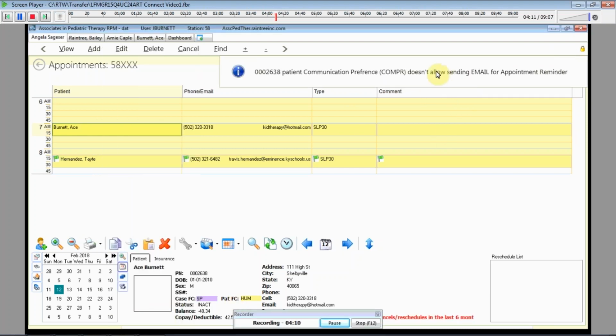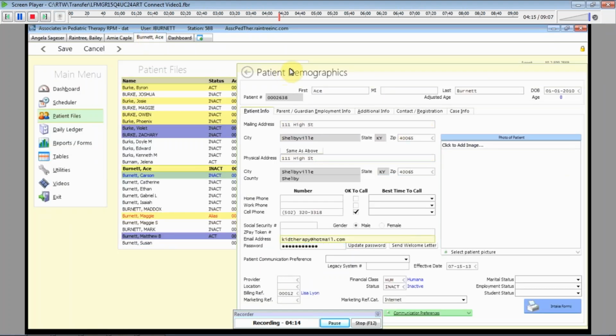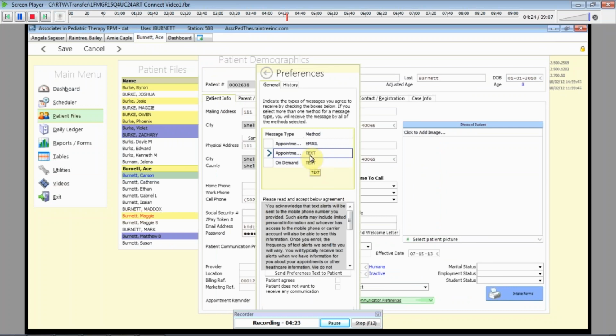So I will show you how to see the communication preferences in Ace Burnett's chart. Right here under communication preferences, enter the patient demographic screen. Click on that. And right now it's set to go to text. If you have any patients, whether they come to the front desk or they talk to a therapist directly, and they say, I really do not want text messages, I want it to be emailed, you simply uncheck this box and check the other box.